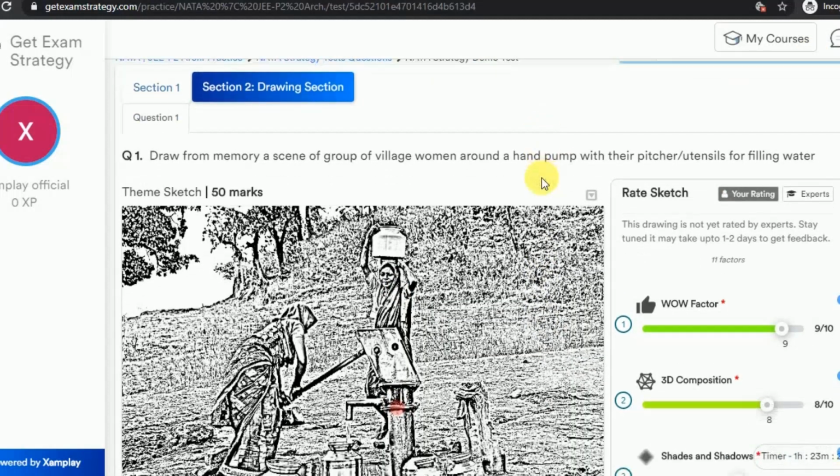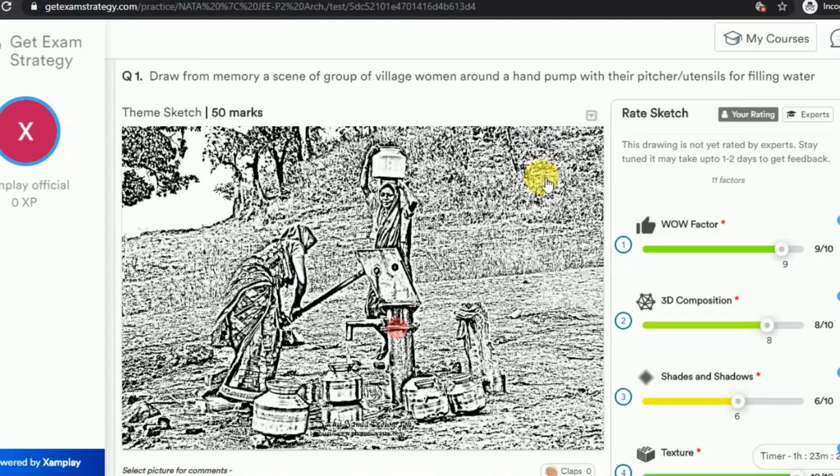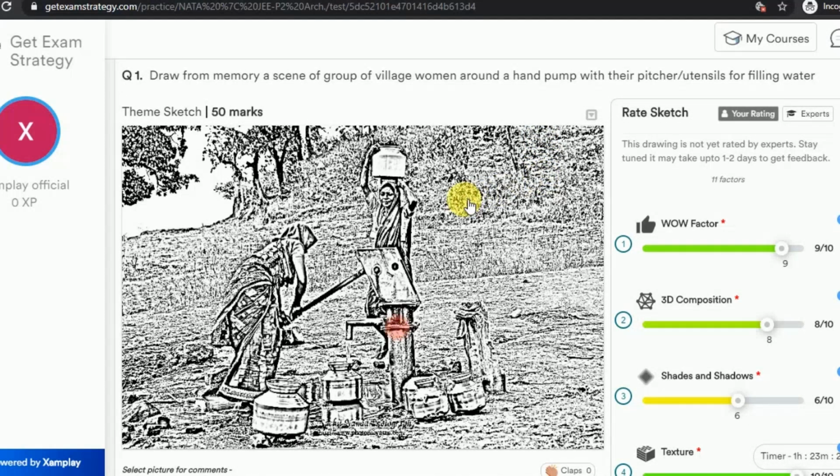Alright, and at any given point of time, if you feel that this sketch is not appropriate, or you want to change into a new sketch, you can always do so by going here and deleting the upload. And please ensure that you are uploading only the JPEG images, not the PDF or the Word document. And please ensure your scanned image or photo taken image is less than 5 MB.